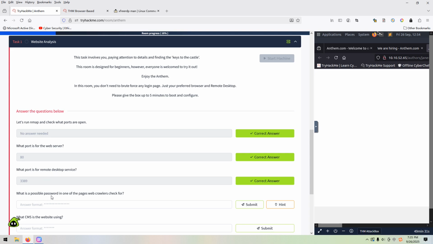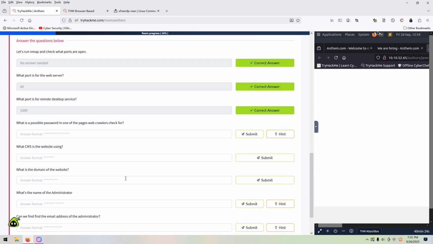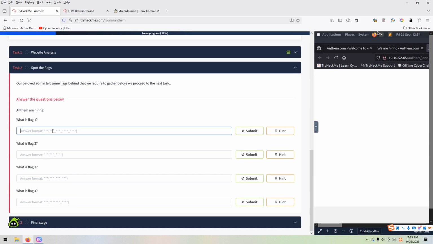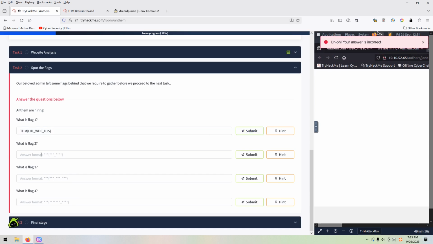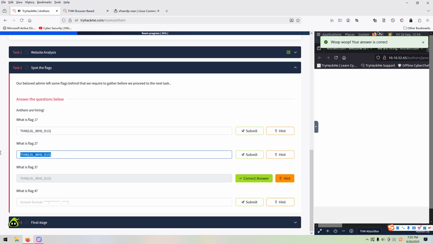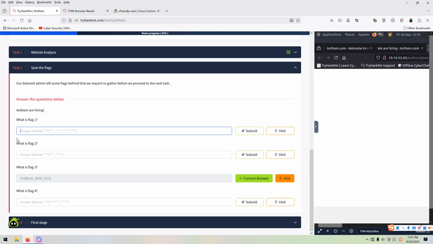What's a possible password in one of the pages web crawlers check for? We didn't find it, but we found some flags. So this should be the first flag. I don't know. Submit. Not correct. So how about this second flag? Or the third flag? I don't know. Yeah, it's correct. Anyhow, we can clear the answer first.